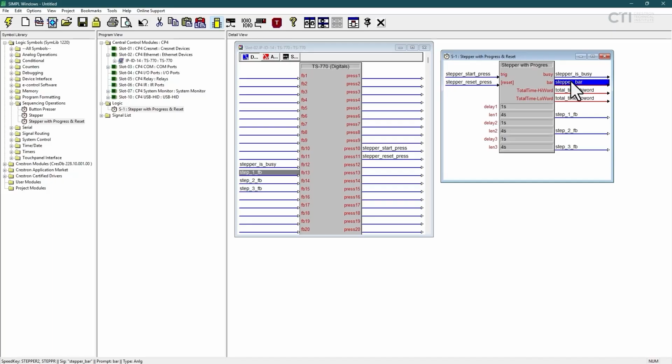In the demo program, we will use the bar value to drive a gauge to show the stepper's progress throughout the steps. Total time high word and low word work as a pair to show the total time the stepper will take to complete. In this case, we have a 1 second delay and a 4 second pulse, another 1 second delay and a 4 second pulse, and another 1 second delay and a 4 second pulse for a total of 15 seconds.